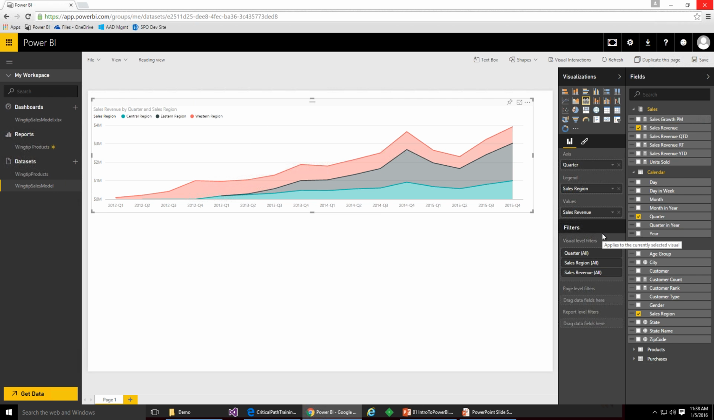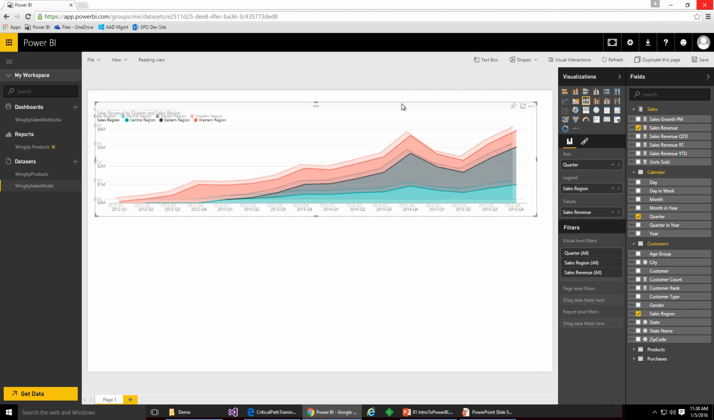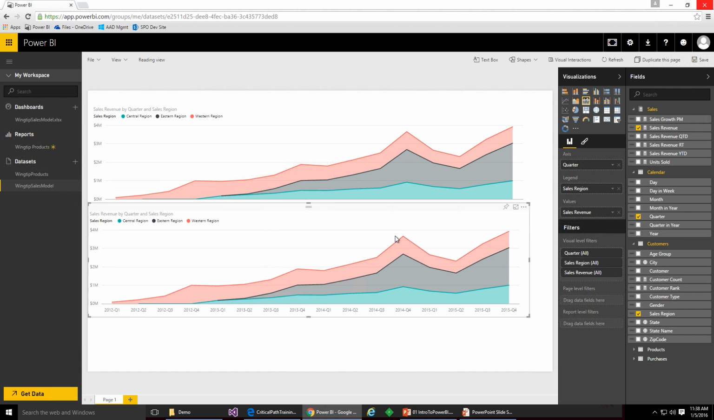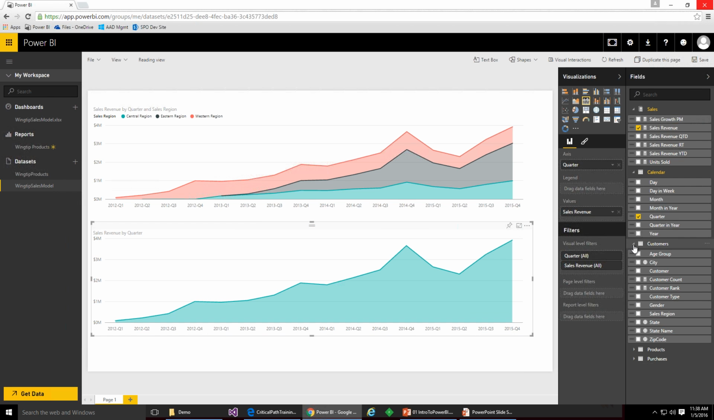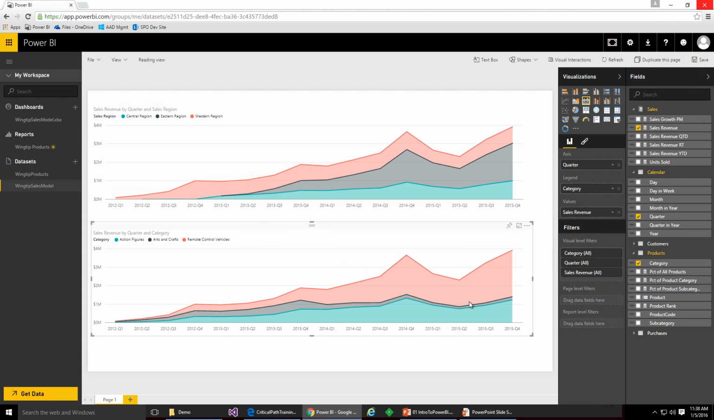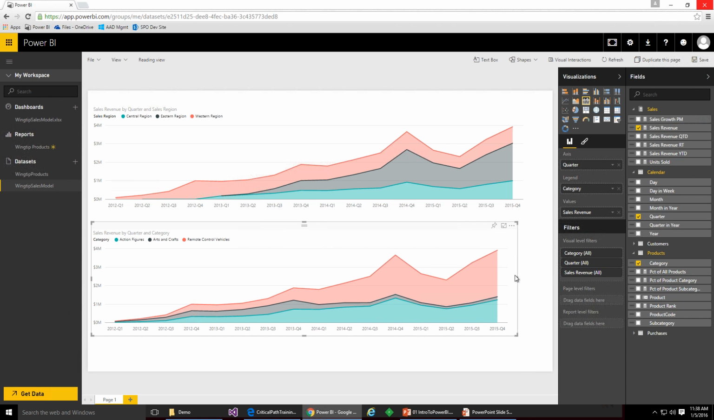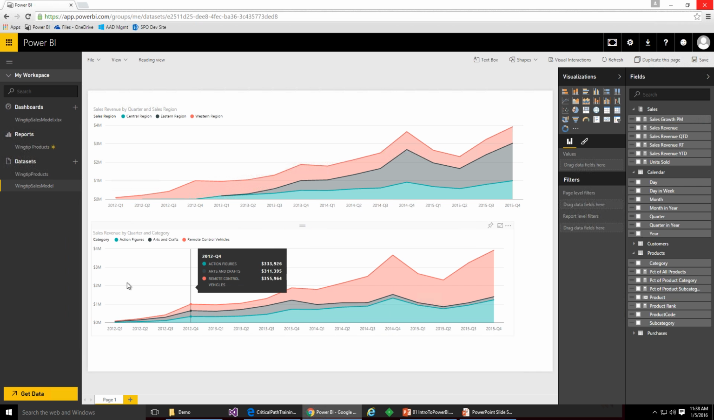Another neat thing is I can copy and paste, and if I copy and paste right here, I basically duplicated that. Now instead of looking at sales regions, maybe for this second one, we'll look at product, and we'll look at product category and see how things work out there. Okay, so now you've seen that. You have a basic understanding of how we create reports.